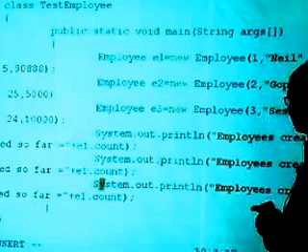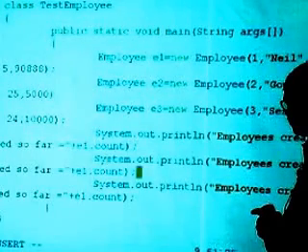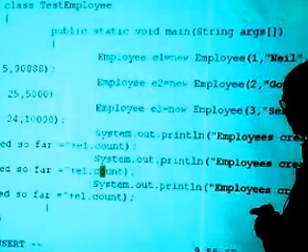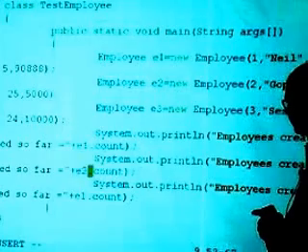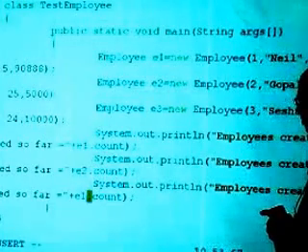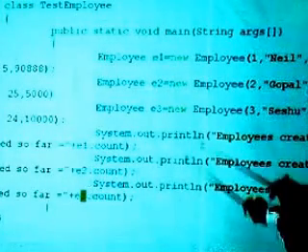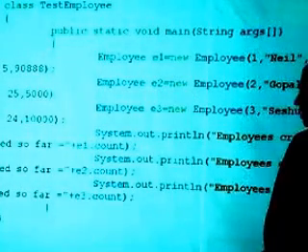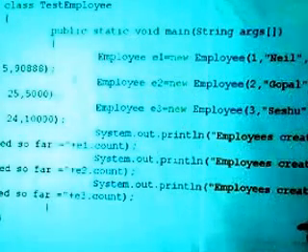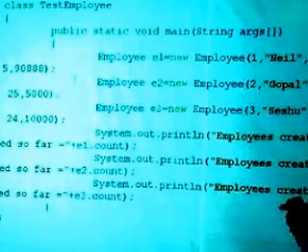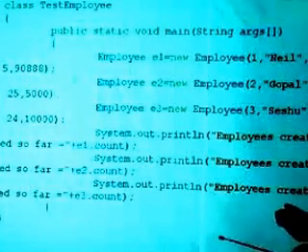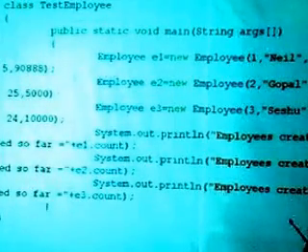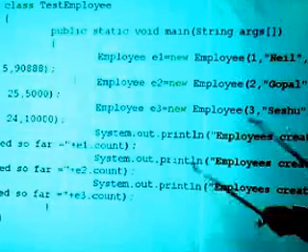Go character by character. This is E2.count and this is E3.count. You can see what we are doing now. We are printing everybody's count, because this is an instance variable. We are printing everybody's count as of now. Having printed each count, let's see what answer we get.